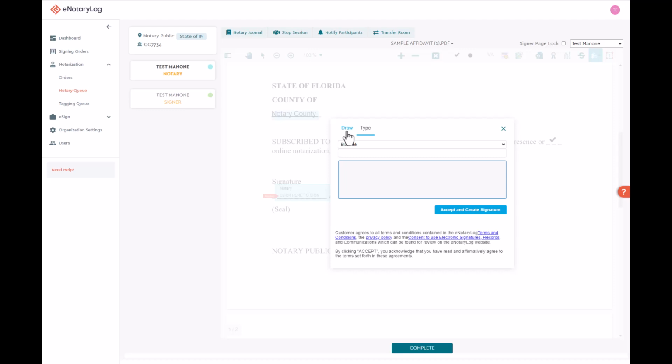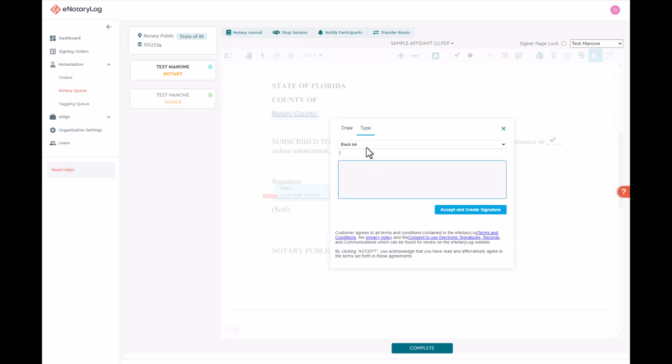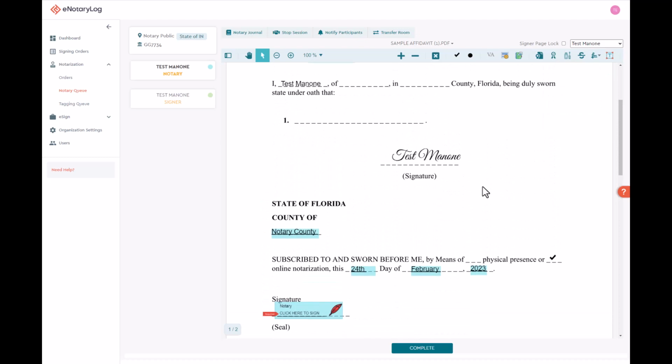Your signers will not have signatures or initials already uploaded, so they will need to create their signatures and initials in the session. When adding a signature, you can either type or draw the signature and select whether to use blue or black ink. If the document has been pre-tagged, then you can add your signatures by simply double-clicking on the tag. Your signers will be prompted to create their signature when they double-click their first signature tag. All tags can be completed by double-clicking them.